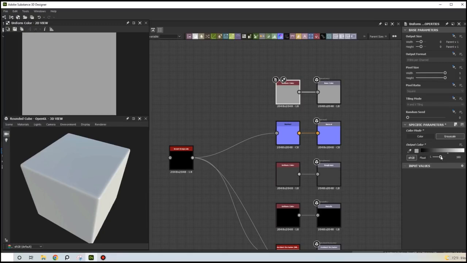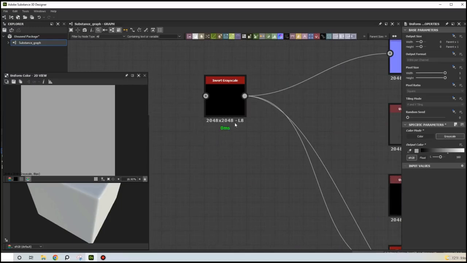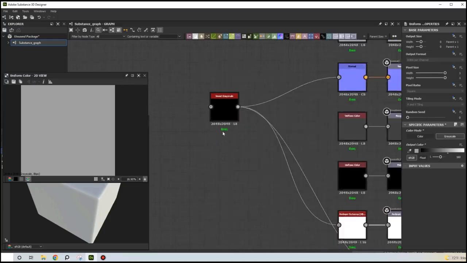Next, I'm gonna move this 2D view and I wanna go up at this I letter and I will choose display timings. And this will display the computational time for each node. And I want to see the computational time because I want to avoid nodes that are too heavy, or at least disable them from time to time so I can get a faster viewport. Here is where you will see the computational time a bit later.